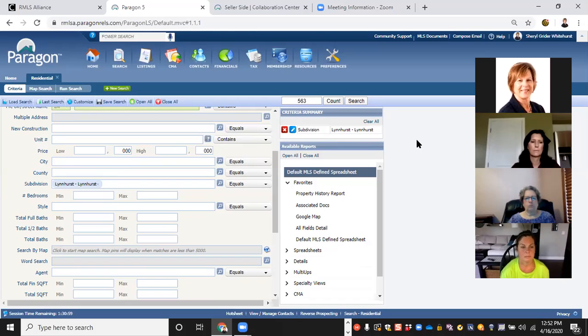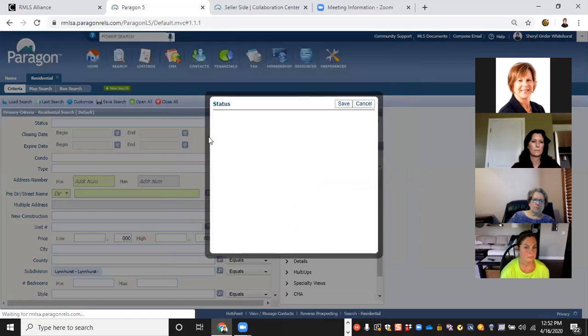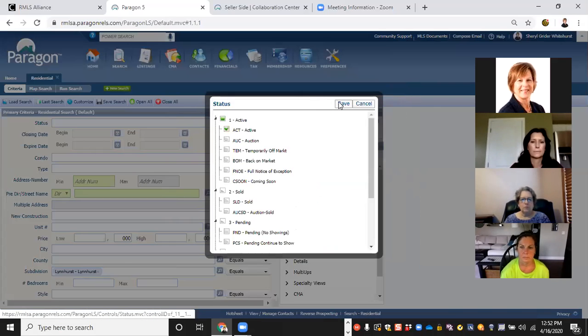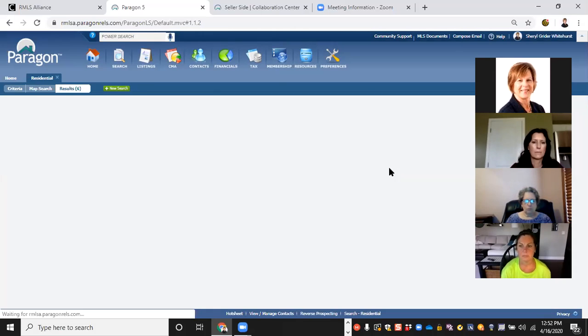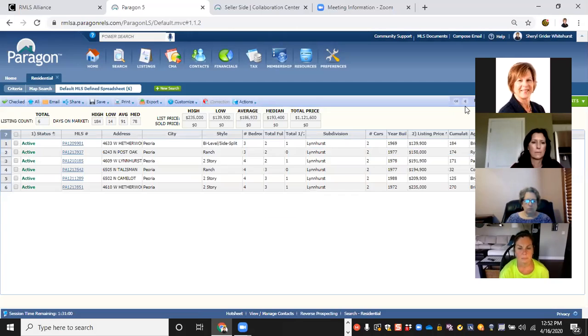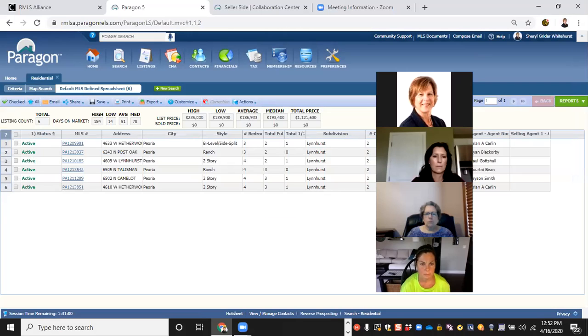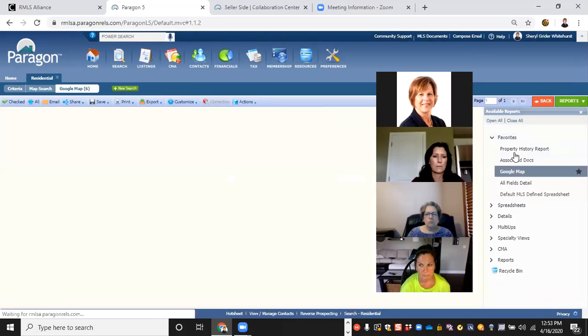Oh, yeah, I knew there should be a lot. We're just going to put actives to narrow that down. And I'm going to hit search. But then I'm going to change my view to the Google map.